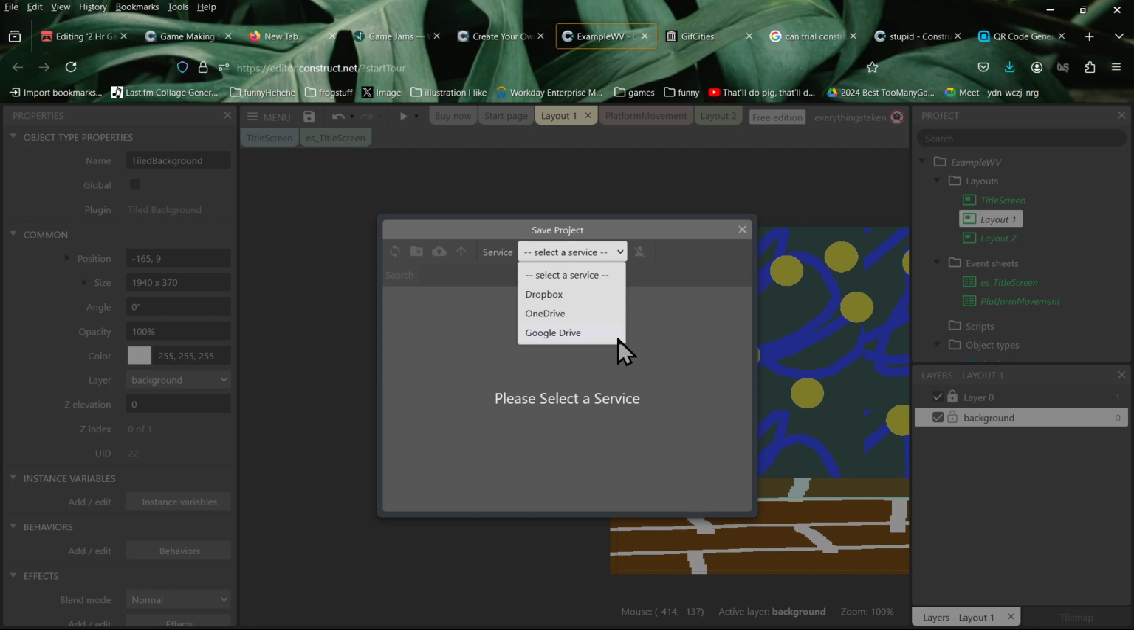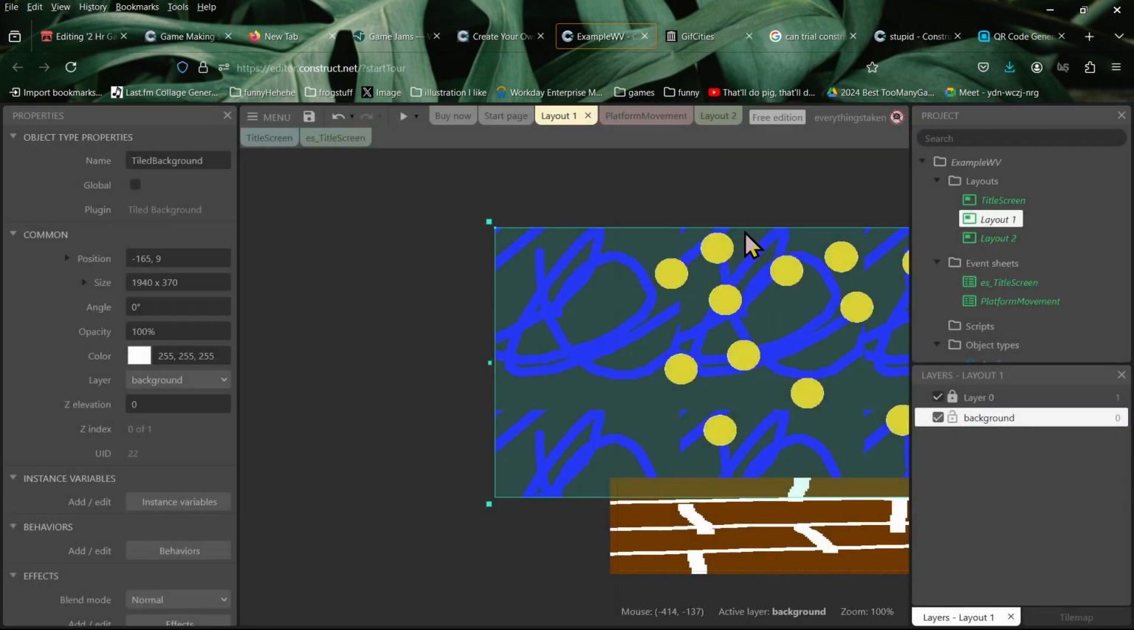Don't edit them directly. I won't get into why, but just save. Yeah, make sure to save. Select a service and save to that.